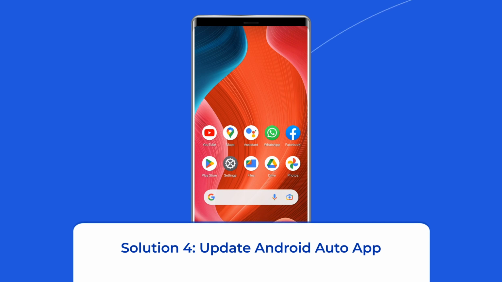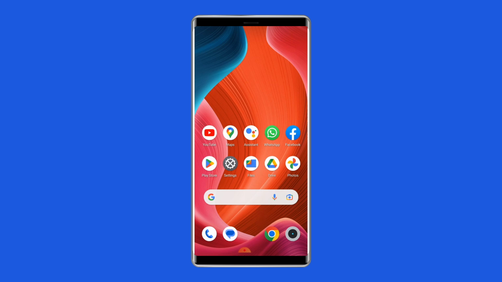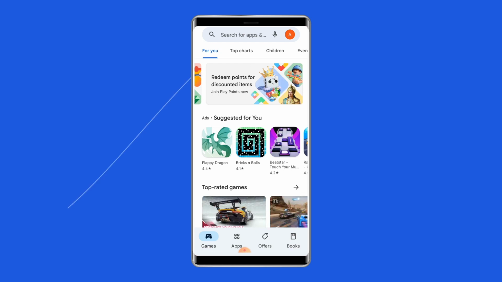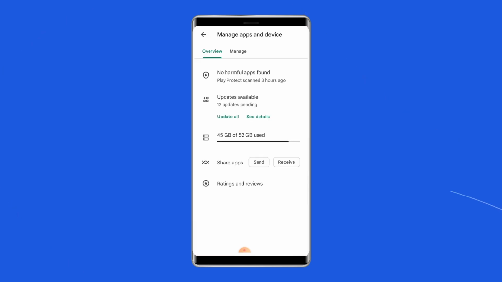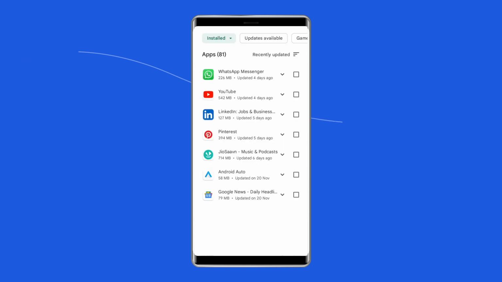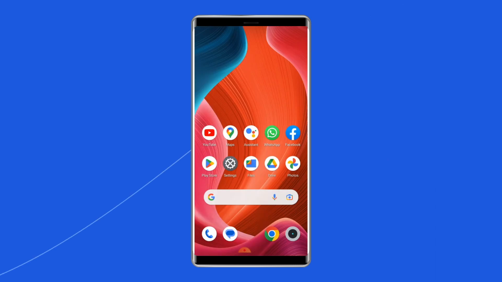Solution 4. Update Android Auto app. Sometimes an outdated version of Android Auto app can cause a problem. You should check for the latest updates when you run into trouble. To do so, you have to open the Google Play Store. Next, click on the profile icon and select the option Manage Apps and Devices. Now under the Updates section find the Android Auto and check for any updates available. If found, tap the Update button to update it. Once updated, open the Android Auto app and check for the problem.